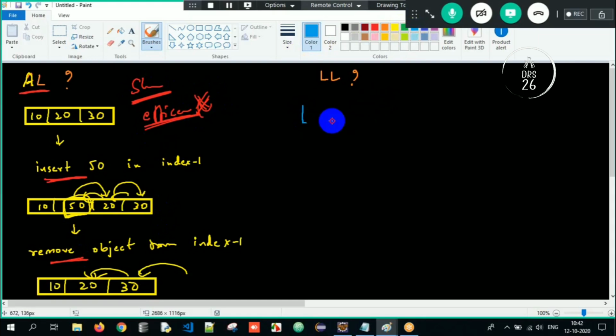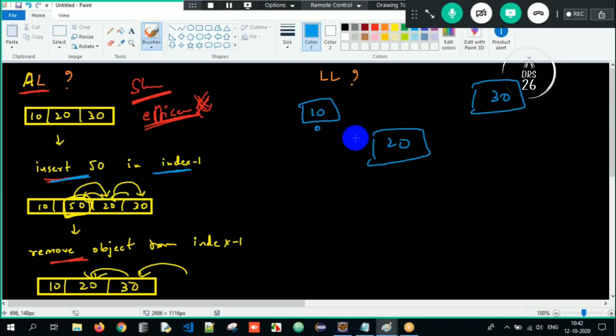See, it is storing nodes 10, 20, 30. So what is the requirement? Store 15 at index position 1. Imagine this is index position 0, 1, 2. Okay, this is 50. I have to store 15 at index position 1. They are all connected now.